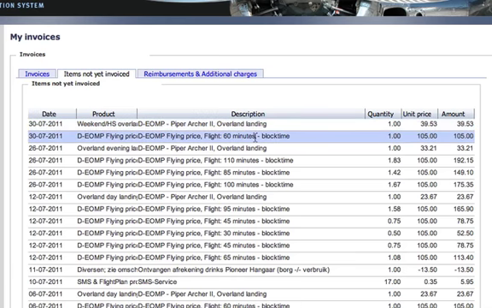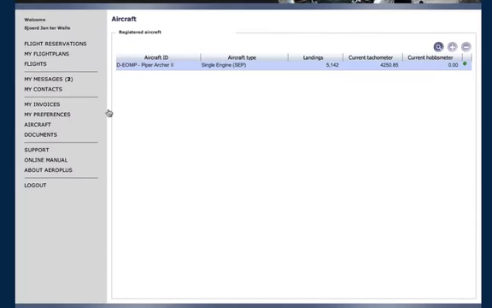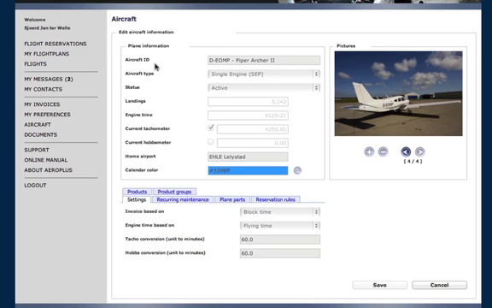How I am charged for a specific aircraft is actually configured in the aircraft menu, and I cannot change it, but I can see it. So I see here the invoice is based on, and in this case it specifies here block time. It could also be flying time or tach or hobbs time, or even a combination of those.